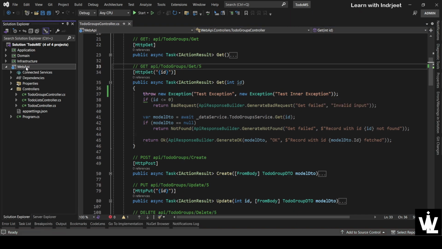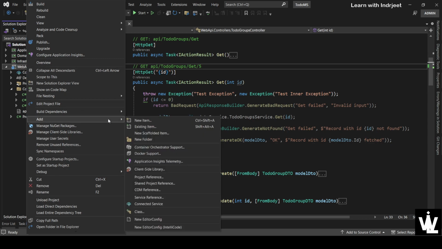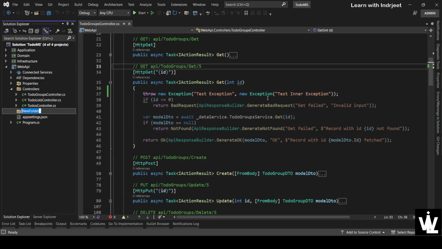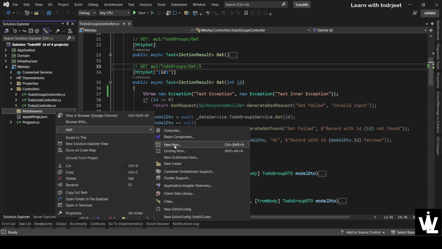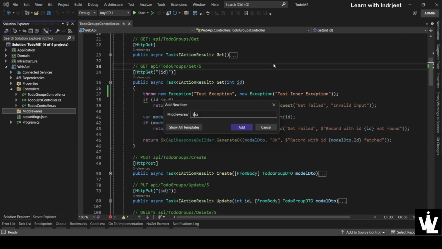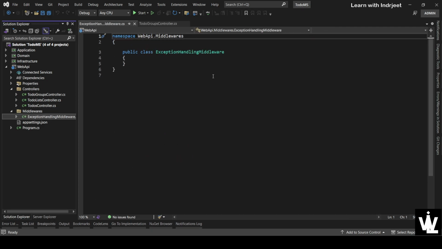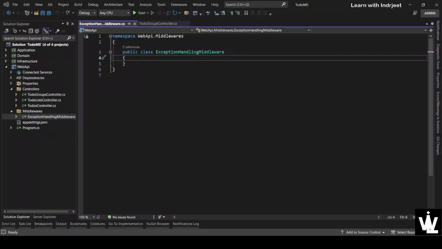So in the web API project, let's add a new folder called middlewares. And in this folder, let's add a new class called the exception handling middleware. Okay. Let's make this class a middleware first, then we'll handle the exception.